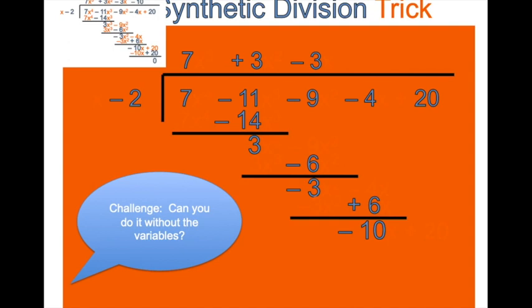How many times does x go into negative 10? Negative 10 times. Distribute all the way through, and then I'm subtracting that last column and getting no remainder. I just did the exact same thing, but I did it without the variables, because really, I know where the variables are, the only thing that's really changing is the coefficients.